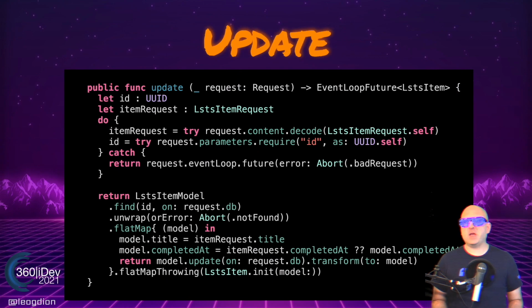Lastly, we're going to put all this together with update. Update will not only decode the list item request, but also pull a parameter with the ID. So we go ahead and find that object based on the ID, and then we return not found if no object with that ID exists. Then it takes that model and updates it based on the data in the item request. And then we call model.update and transform that into the updated model. And then again, list item to convert that model into an HTTP response of a list item.